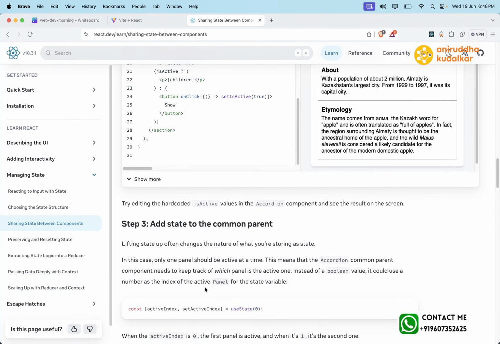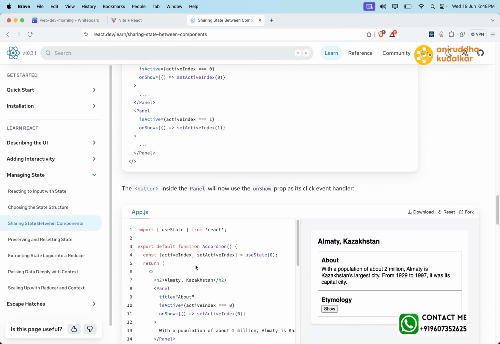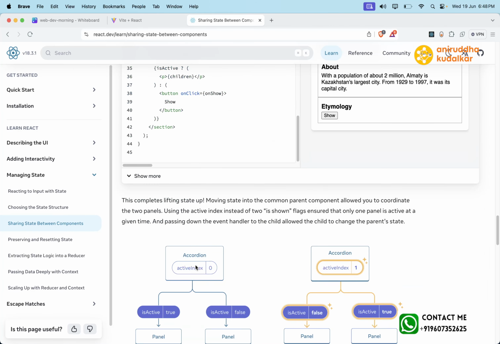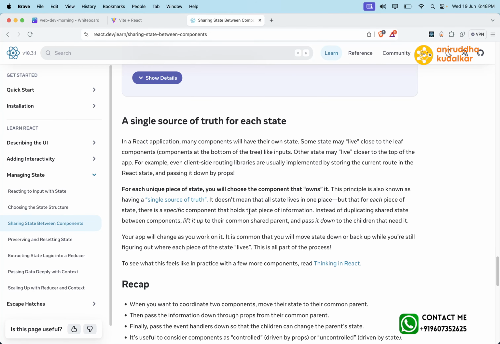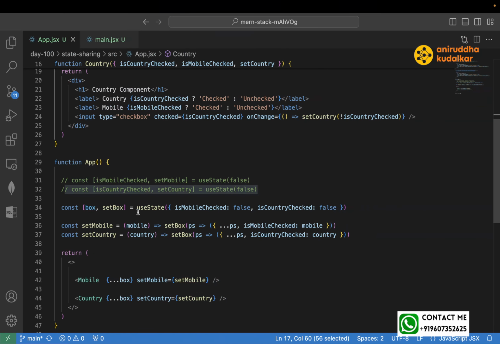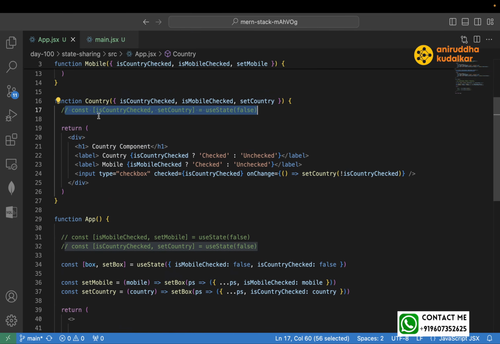Add the state to the common parent. A single source of truth for each state. In a React application, many components will have their own state. Remember that, in a React component, this is very, very important. Presently, you have two components, and if you create two state variables, there is not a single point of truth.